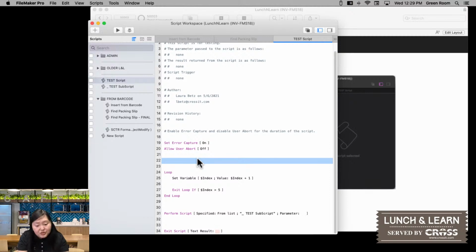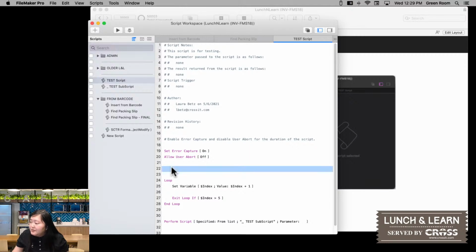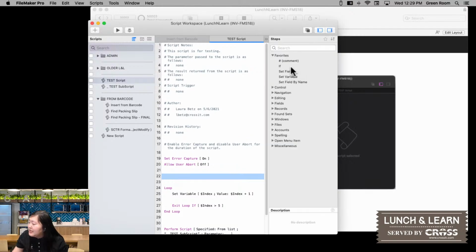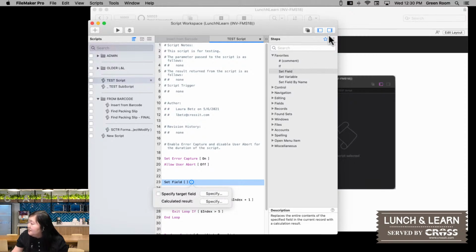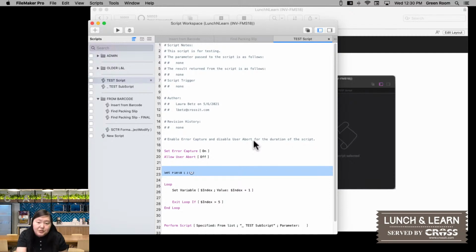And then I already have script steps here, but you can see with a new script, it starts out with nothing. So alternatively, you can go into the script space and add a script step here and double click it. It'll work fine to add a script step, but that kind of takes a while.